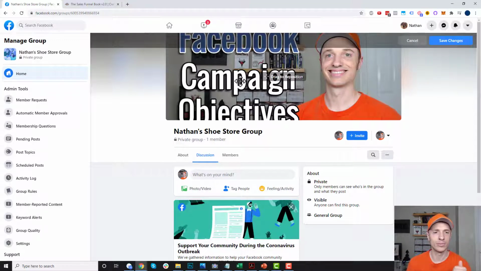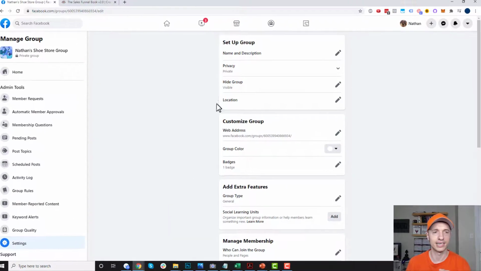Anyway, that's how you go ahead and post a cover image. Now let's come over to the left-hand side and go through some of these options over here so we can figure out what is most important. And I want to go ahead and start off with settings down here at the bottom. So let's click into here.